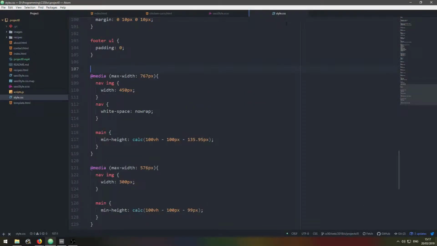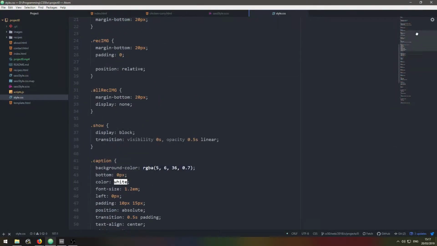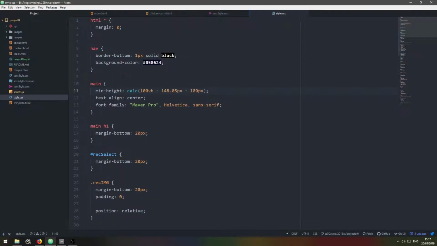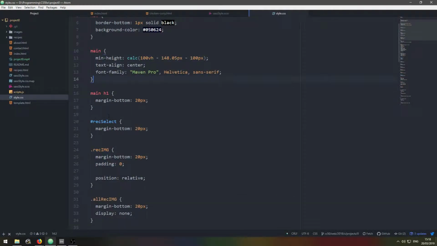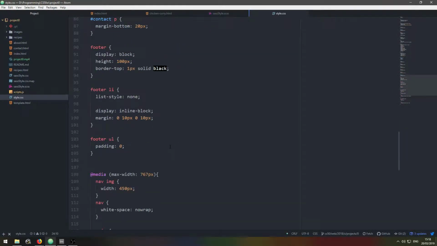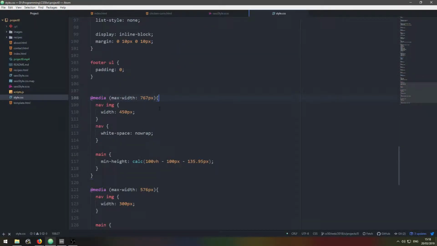I split my style sheets up into one normal CSS and one Sass style sheet. On this CSS style sheet, you see there's at least 5 different CSS properties and different types of selectors. There's multiple ID selectors and class selectors, and then at the bottom there's a couple of media queries just altering the width, the size of the logo in the nav bar.